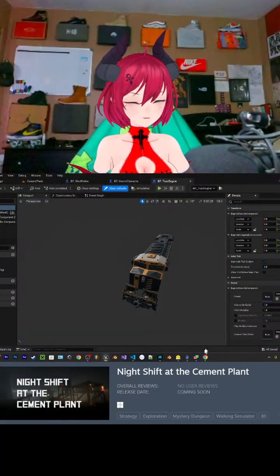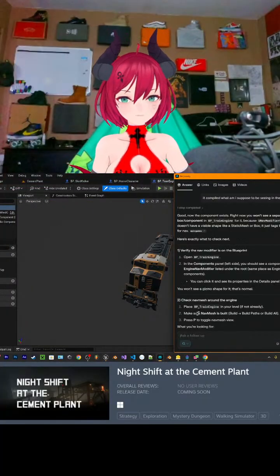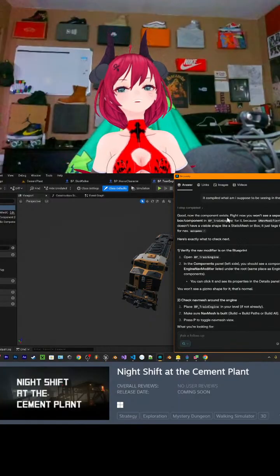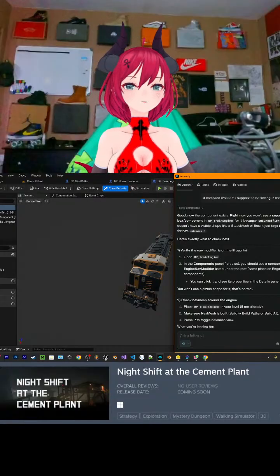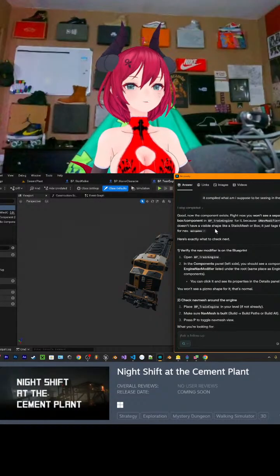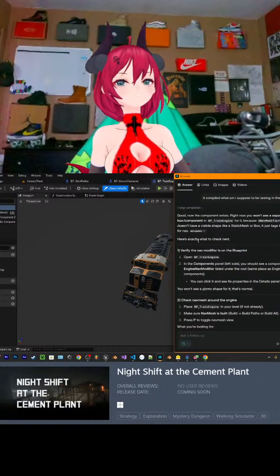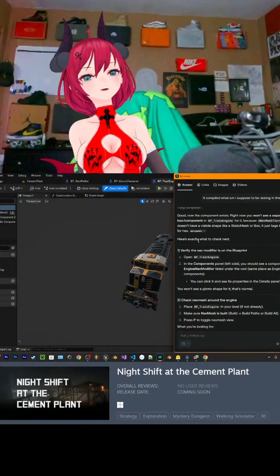Wait, why am I in the fucking shit? I'm trying to open the AI. Here we go. Good, now the component exists. Right now you won't see a separate box in BP train for it because UNavMod doesn't have a visible shape like a static mesh or box. It just tags the actor's bounds for the nav mesh. Here's exactly what you want to check.